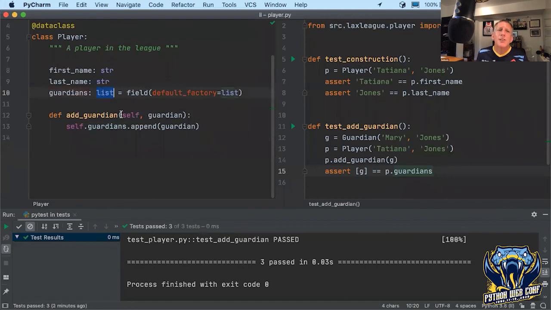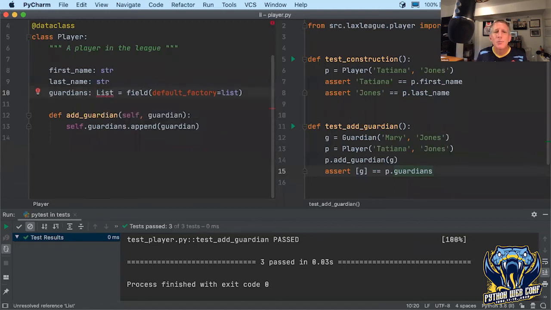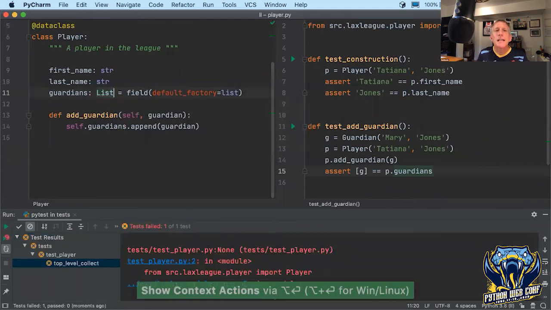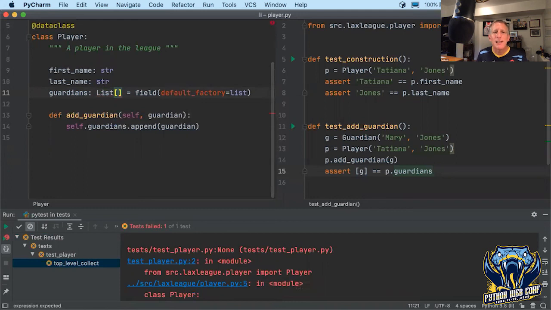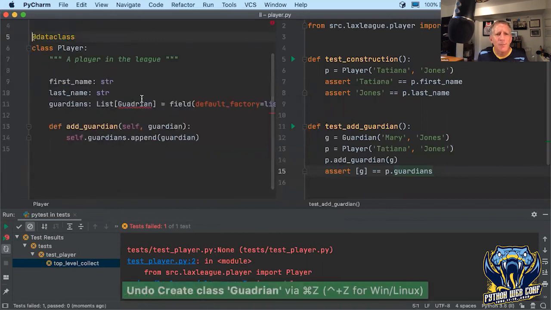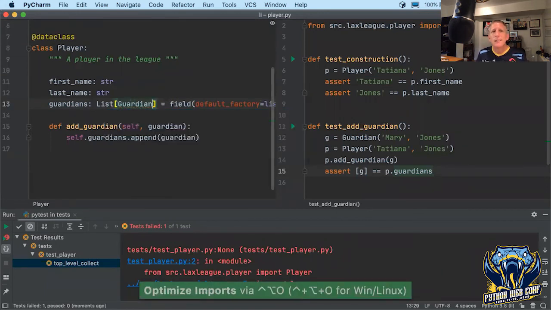Guardians, you can't really use list because a list of what? Well, it's a list of guardians. So we need to say a list and get the symbol list from the typing package so that it's a generic type. And I can modify the generic type and say, it's a list of guardian. No. What did I mistype there? That's what I get. See, don't do the typing. Let the tool do the typing for you. So now it's a list of guardian.